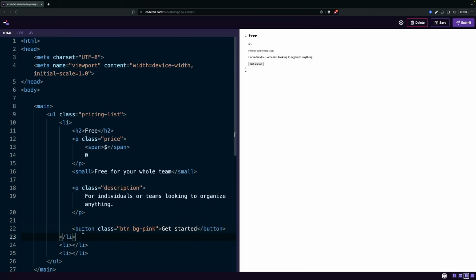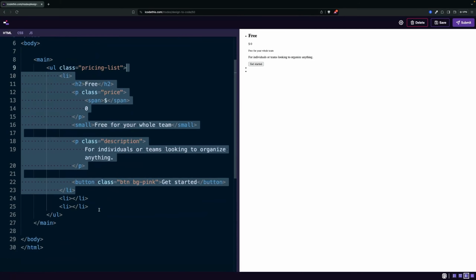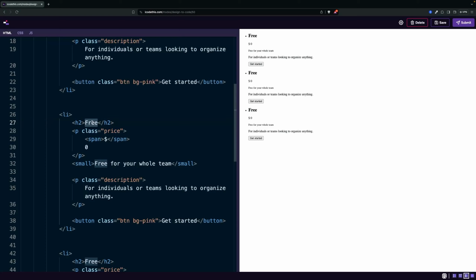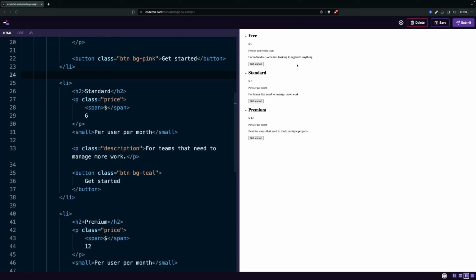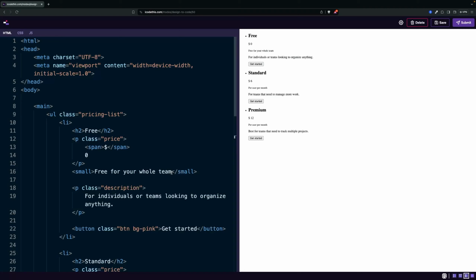All right, so now that we have the first one, we can copy and paste it 2 more times. And then I'll go ahead and change the text. All right, perfect. We have a different description, a different price, and different name for the pricing item. And with that, for now, the HTML is complete. At the end, we're going to come back here and add the 3 spheres that are behind the main element. But we'll do that later.